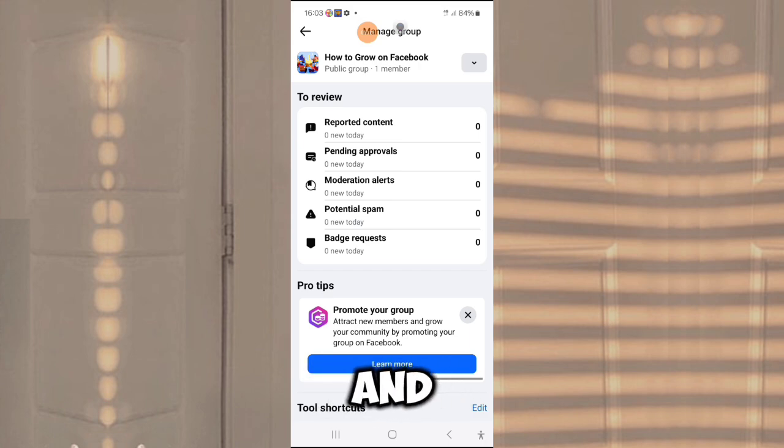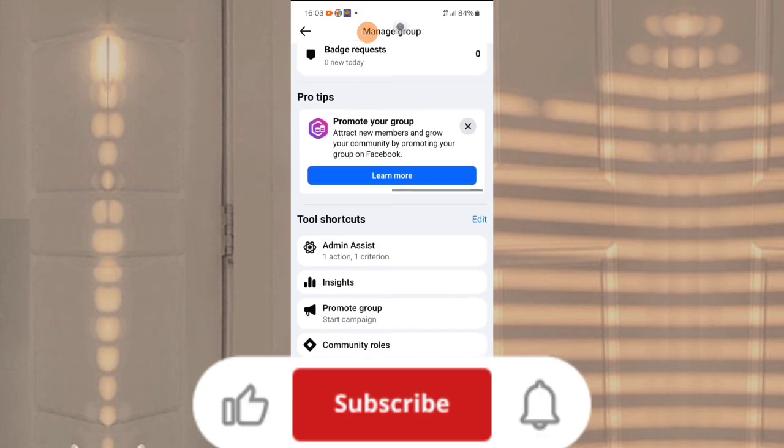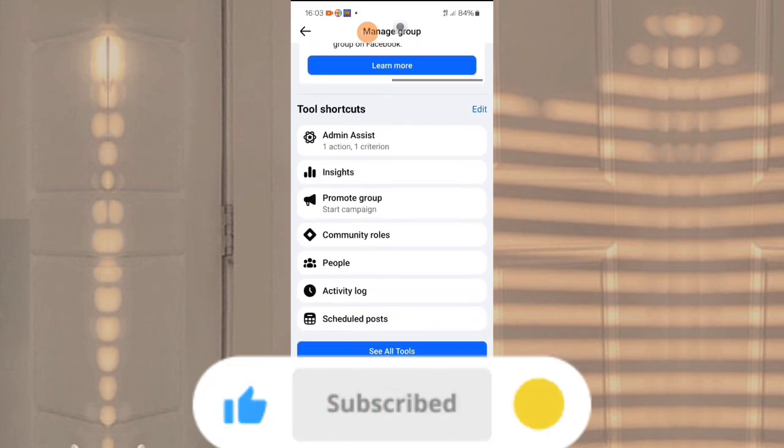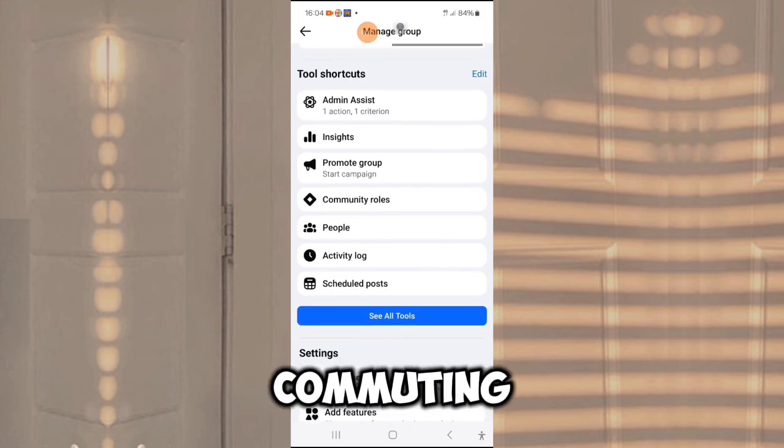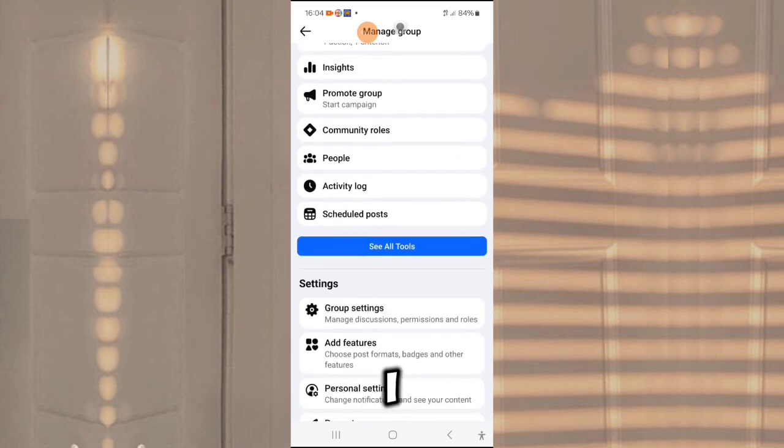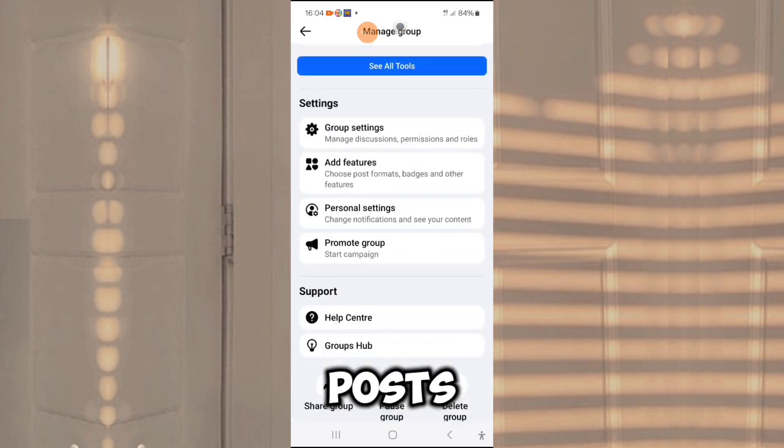And this badge request is when members send a badge request. They want you to accept those badges to that group, so that it will be shown when they comment on that group or when they post. So these are your tools that you will see right here. You can set up admin assist, insights, promote group, community roles, people, activity log, and scheduled posts.